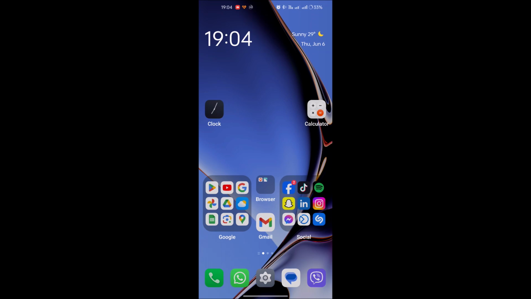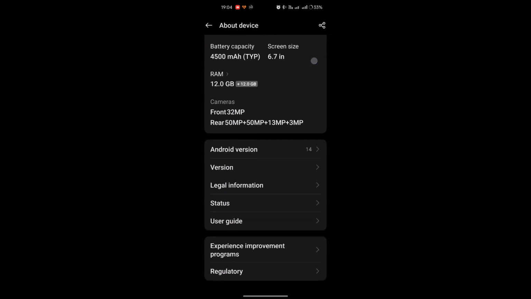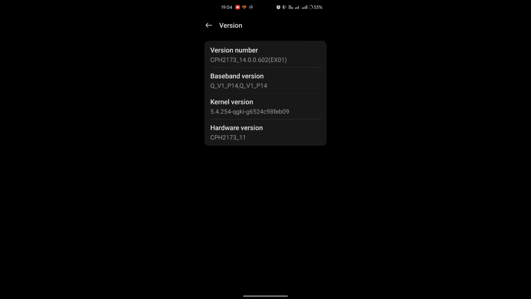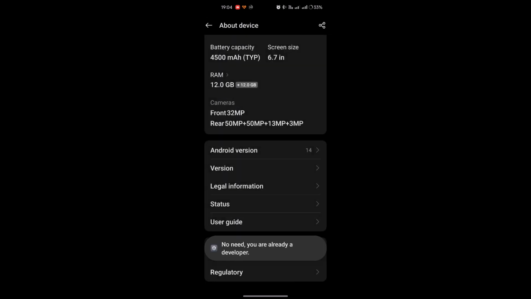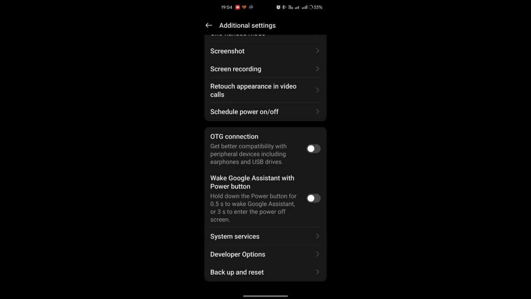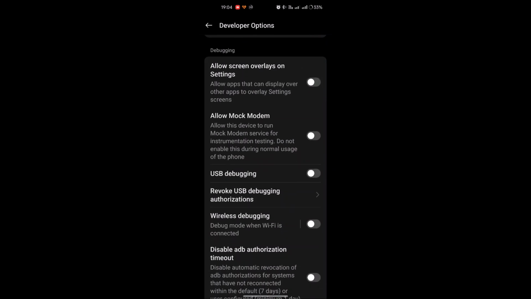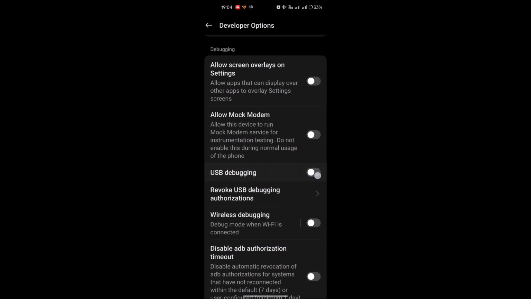The next thing you need to do is go to Settings, then About device, then go to Version, and if you haven't activated developer options, you need to tap 7 times on the version number. I already tapped that, so I'm going to Additional settings, and I have the Developer options. Enter that and then activate USB debugging.